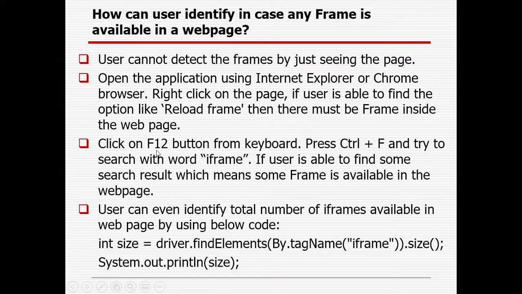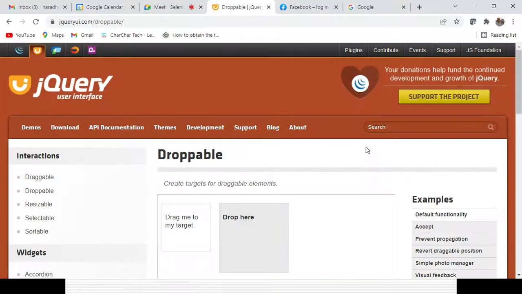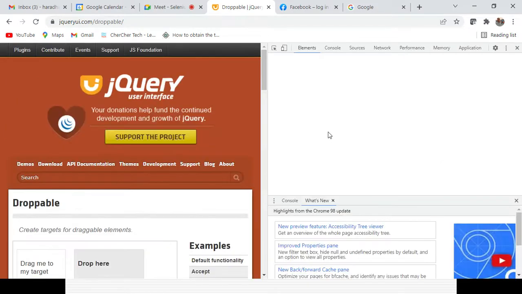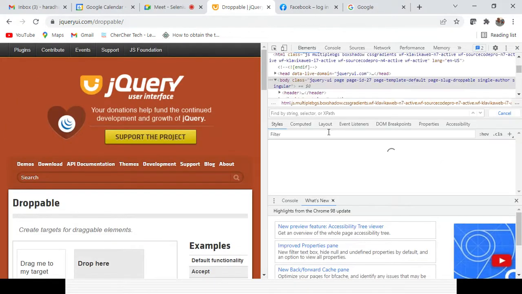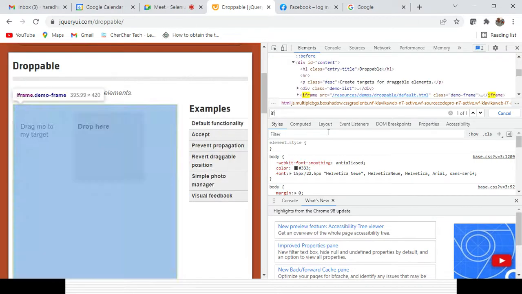So how can you see if the frame is available? You need to press the F12 button first from the keyboard. And then press Ctrl F and type iframe. You can see there is a tag starting with iframe. You need not worry about the other stuff. You need to find out that this tag is available.